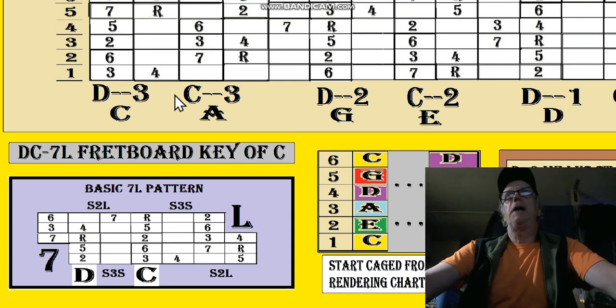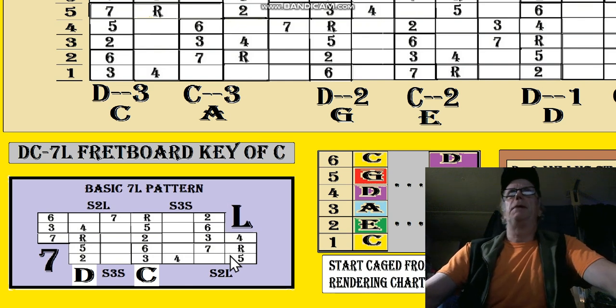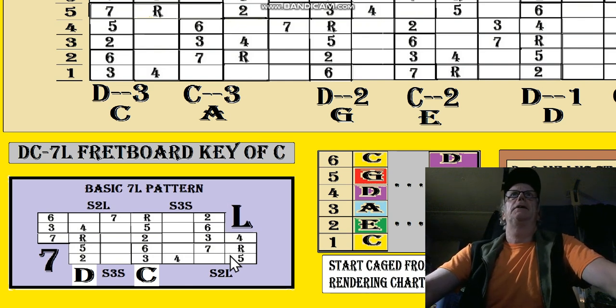Alright, lesson 9, part 3. We just fit the C and the D to the 7L master pattern. It's the master pattern. Here's the 7. You got an S2L on top, and if we look at it pentatonically, 6 R 3 5.